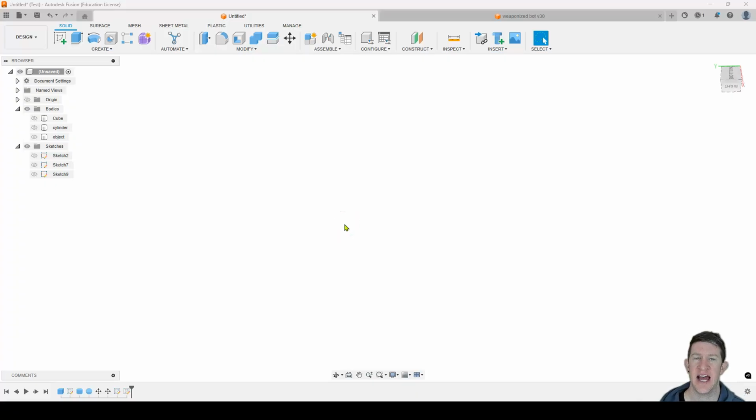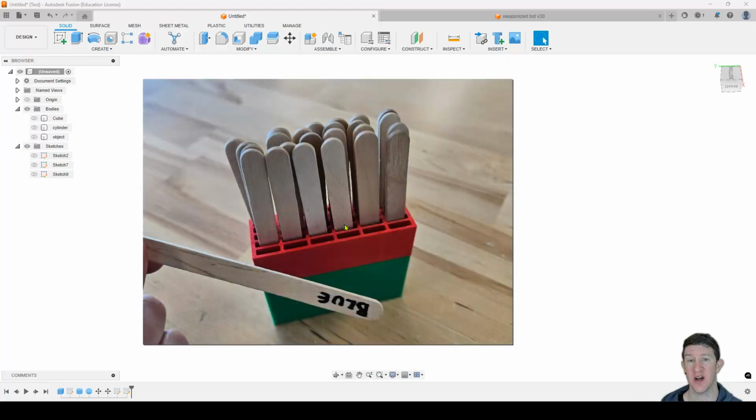In this video, we're going to look at how you use the pattern tool to save yourself a lot of time when you're trying to create a shape that uses multiple copies of the same object. A really good example of this is the popsicle stick holder that I made for our class when we're picking out popsicle sticks. You'll notice from the picture that there are lots and lots of holes for all those popsicle sticks to go in, and all of those are exactly the same.